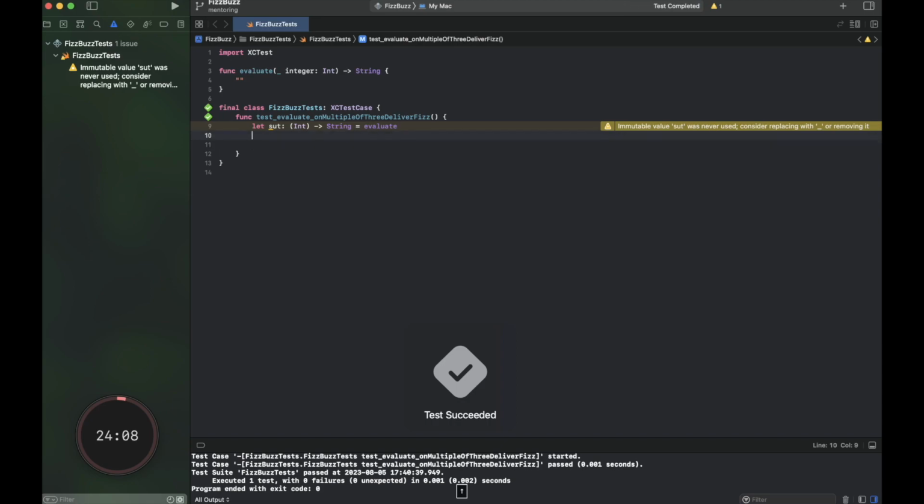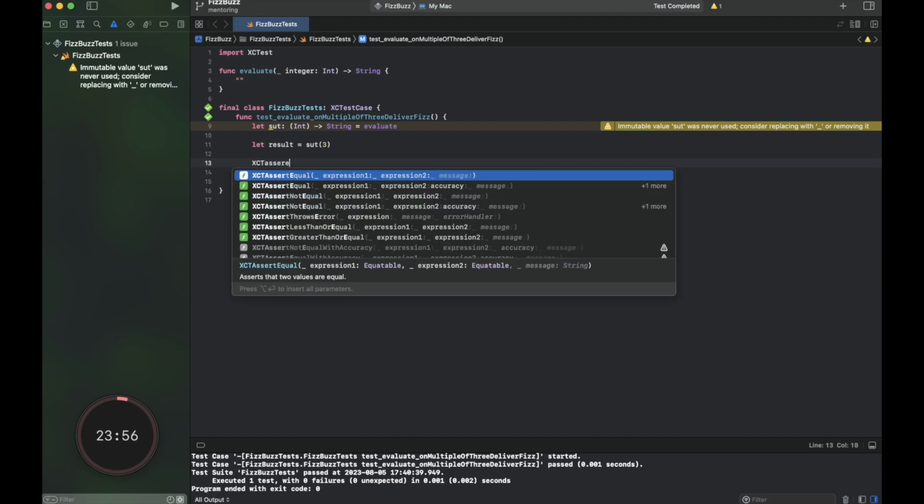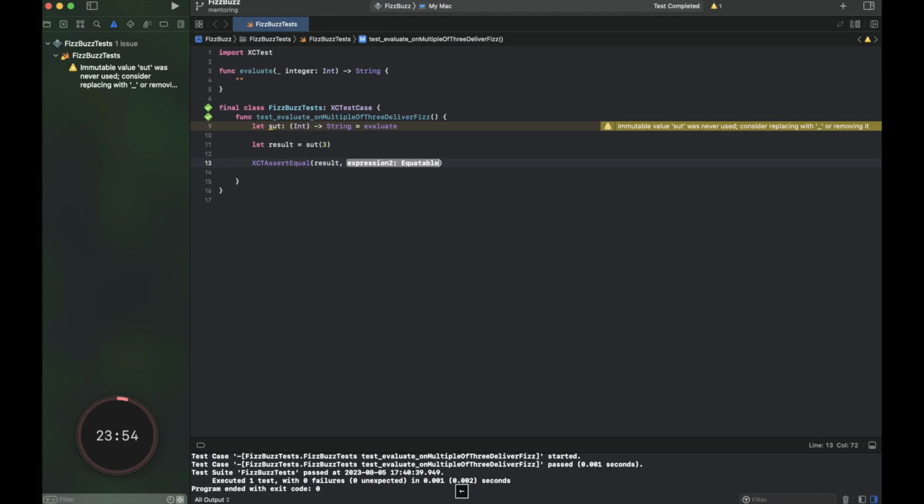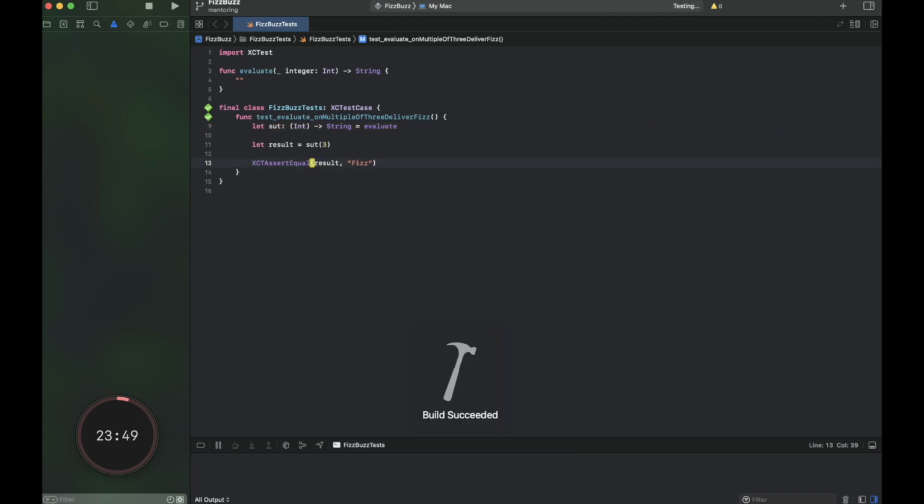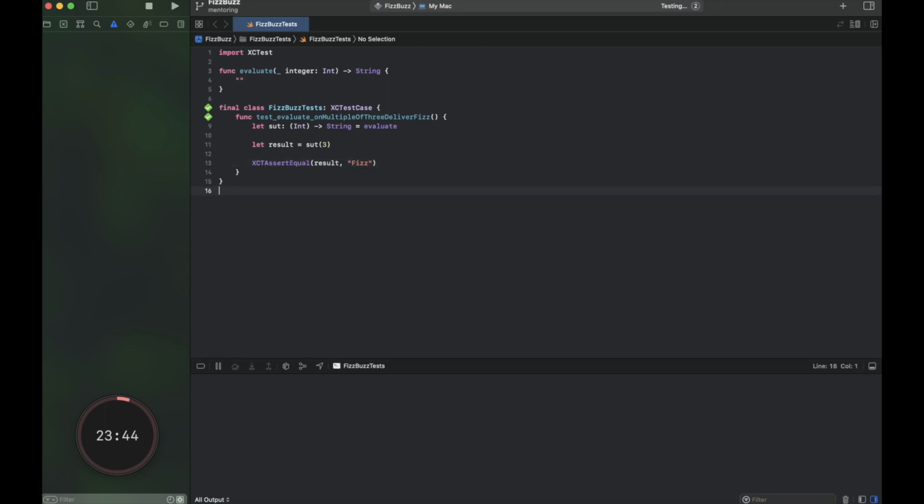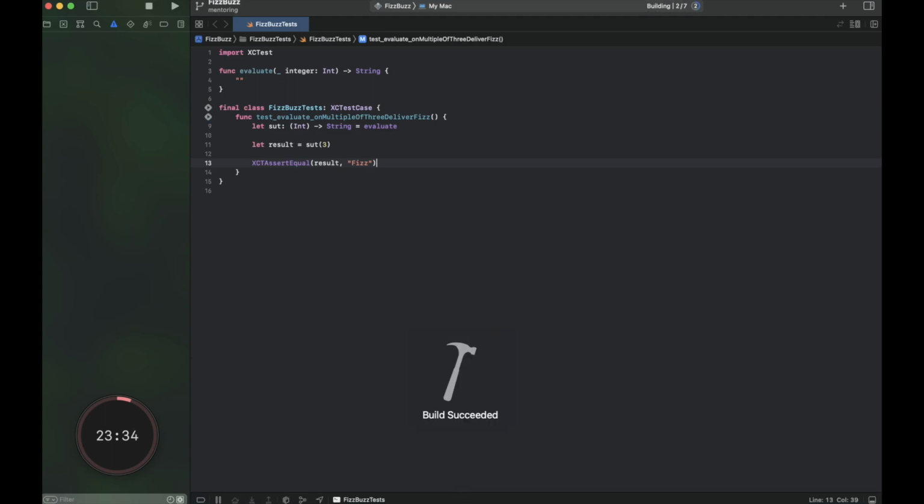Okay. Let's exercise that function and capture its result. Then we assert that the result is equal to fizz. Will succeed. Testing. Takes a little bit of time at first. Let's do it again.